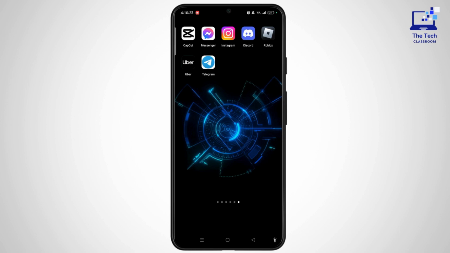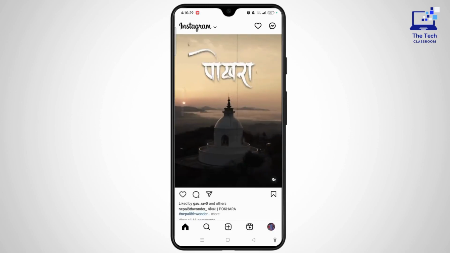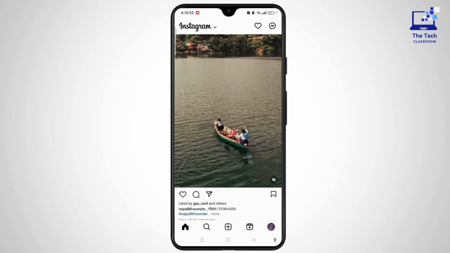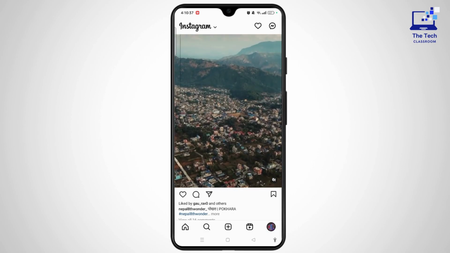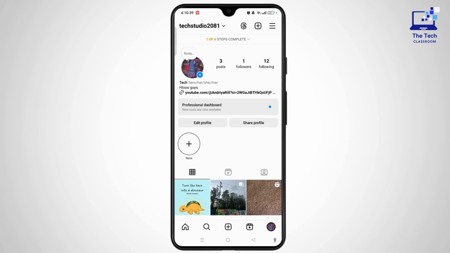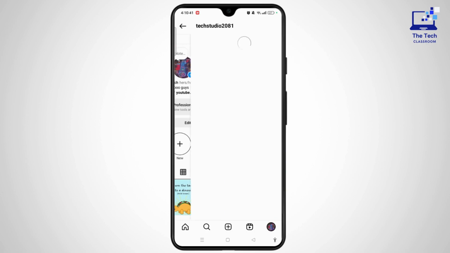Just go ahead and open the Instagram app, then sign into your Instagram account. Once done with that, tap on the profile icon at the bottom right corner of the screen and select the three-line icon at the top right corner of the screen.